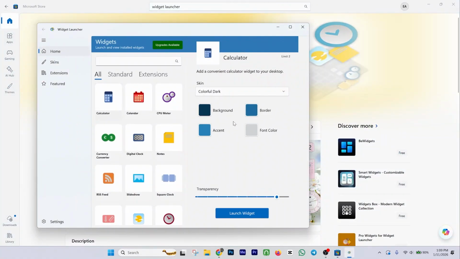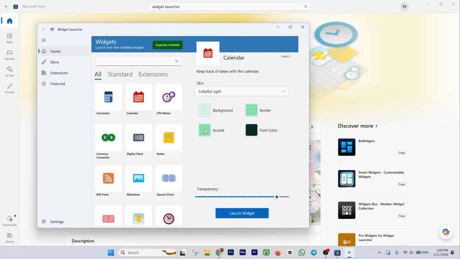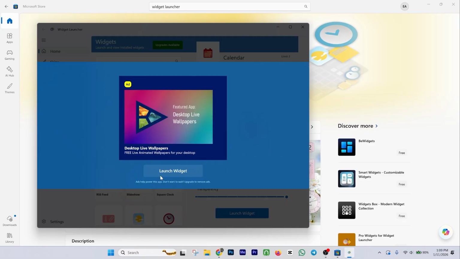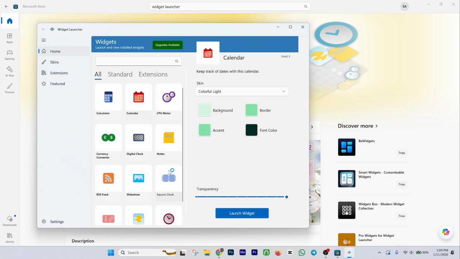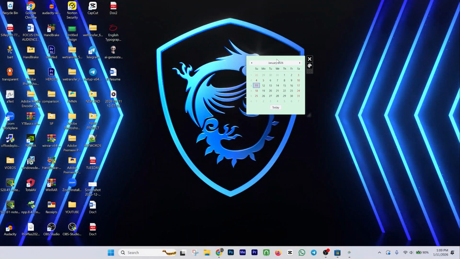app. This time I'll choose the Calendar Widget app and change a couple of settings like the color and transparency, and I'll press on Launch Widget. Now wait a couple of seconds while this app launches. As you can see, now we have this Calendar Widget app in our desktop, and that's it guys. That's how to add widgets on Windows 11 desktop.